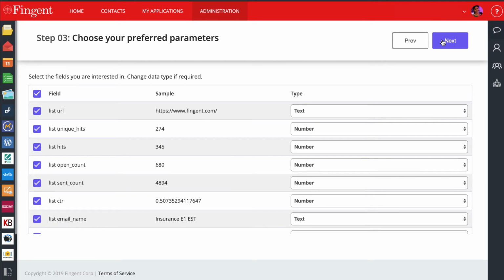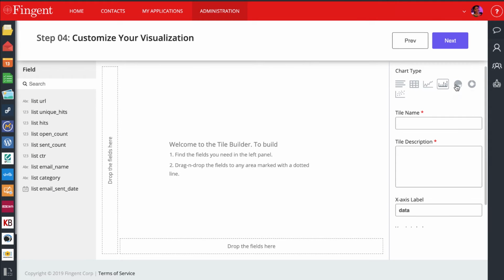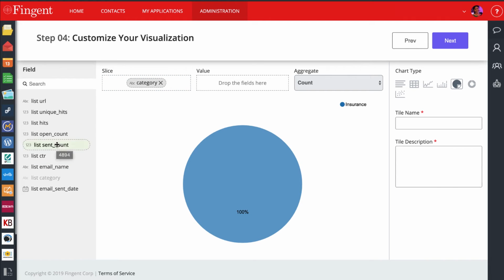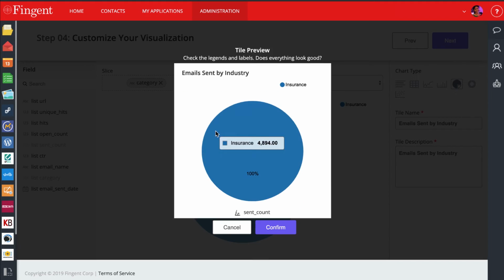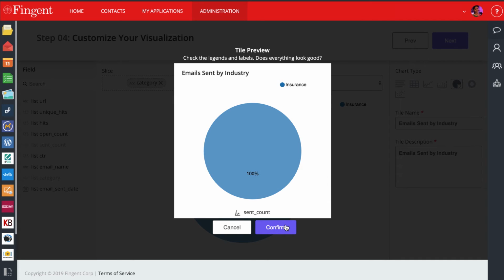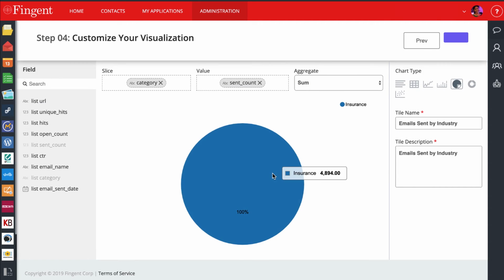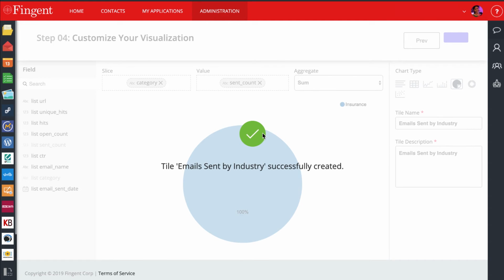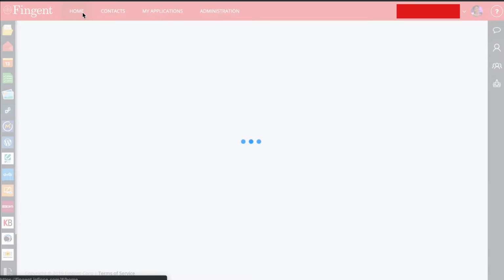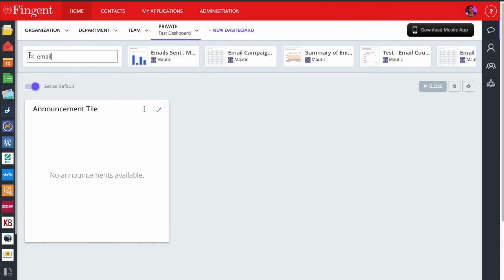In step 4, you can customize the visualization as desired by choosing the desired chart type, the variables, tile name and so on. The preview is drawn with sample data, and is only for representational purposes. At the end, set the sharing levels for the tile. The tile has now been successfully created. It would be available in the Add Tile list, and can be added to the desired dashboards.